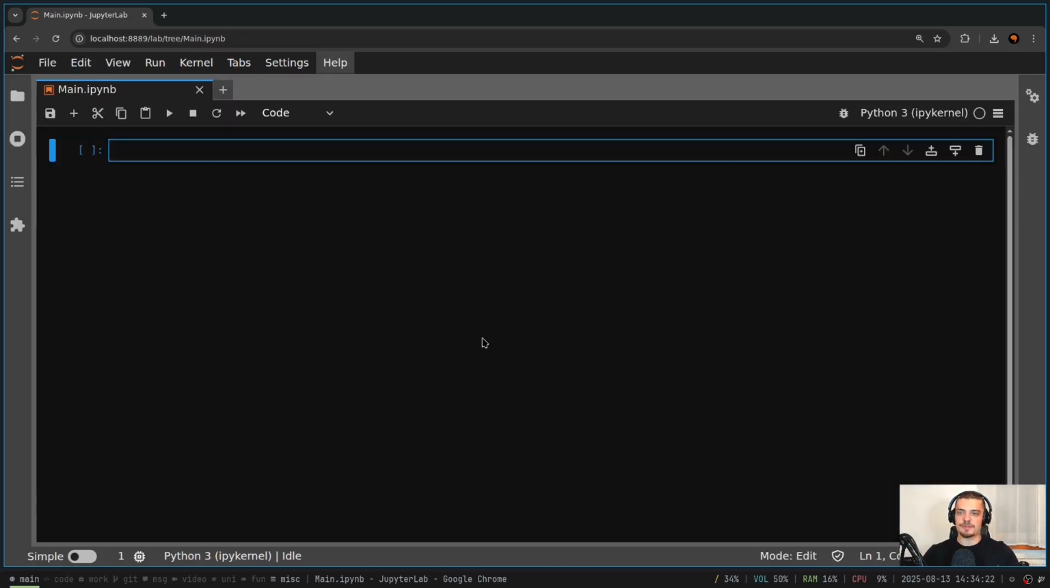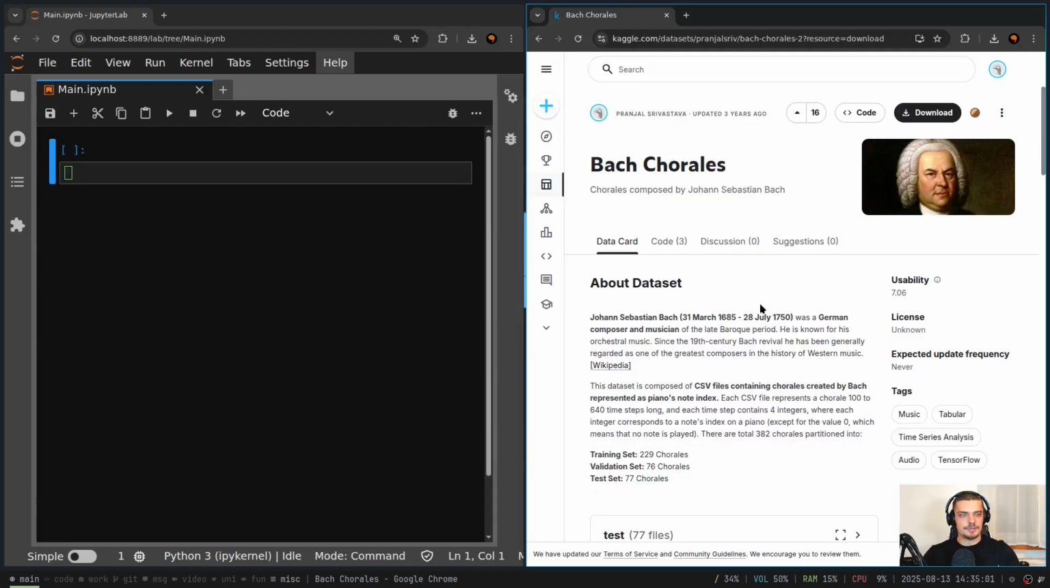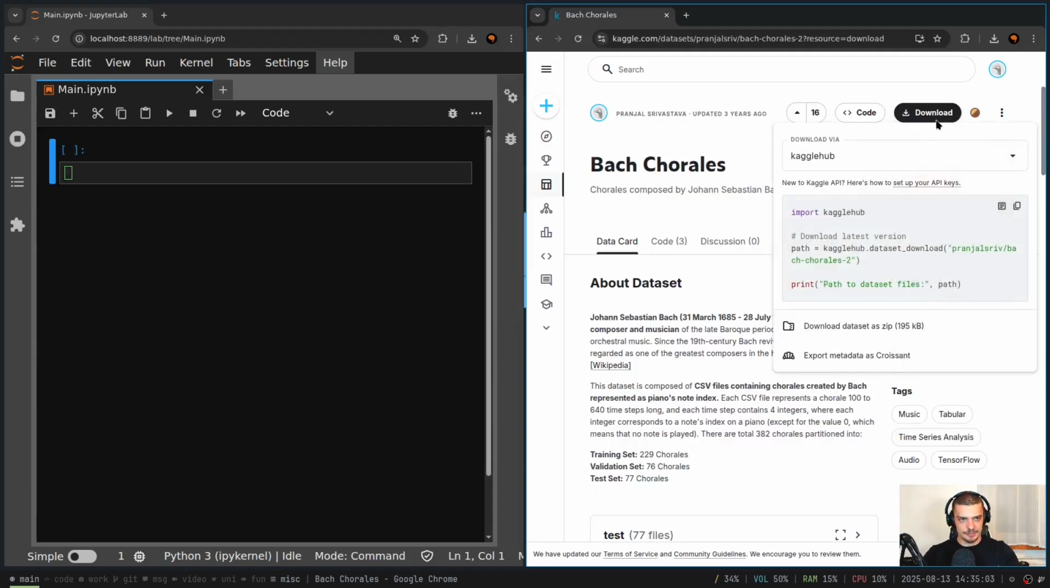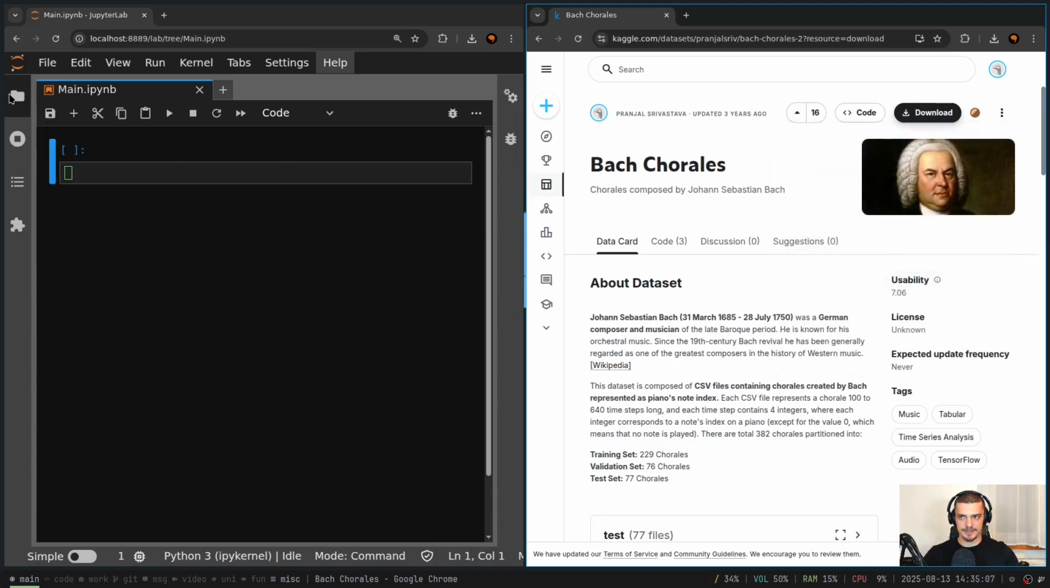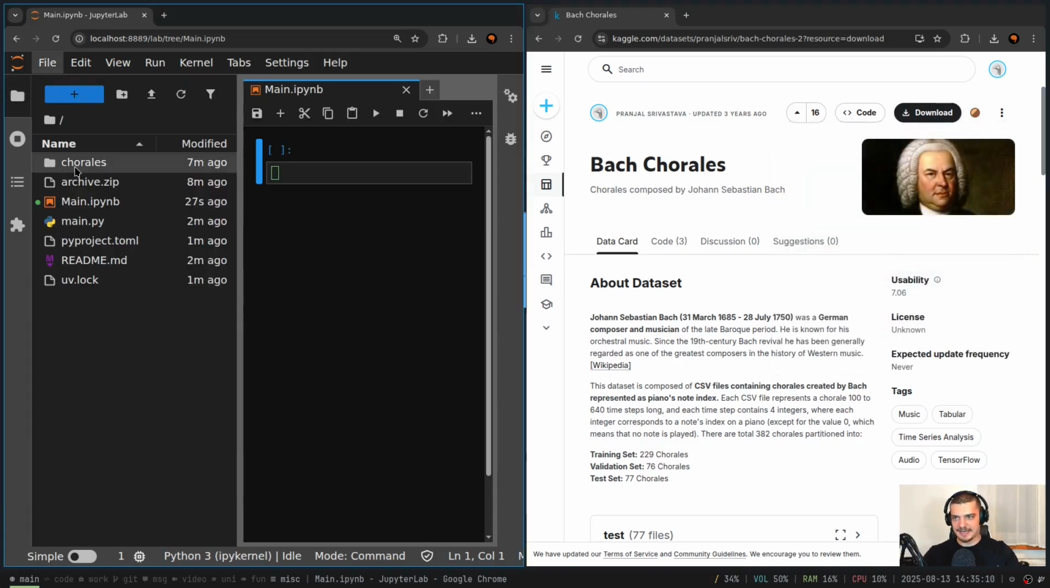And the most important thing here, of course, now is the data. And for this, we're going to use a Kaggle dataset. You will find a link to it in the description down below. And all you have to do here is download the dataset. So you just click on download dataset as zip, and then you can unzip it. In my case here, I already have it in the directory called chorales. I hope this is how it's pronounced.